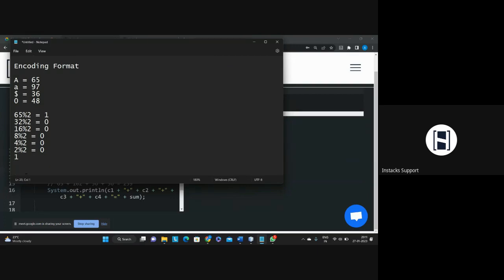So for a binary, what you have to do? Bottom to top approach. Please remember, whenever you are taking it as a binary, you are going to have bottom to top approach. That is 1, 0, 0, 0, 0, 0, 1. You have to go from bottom to top.